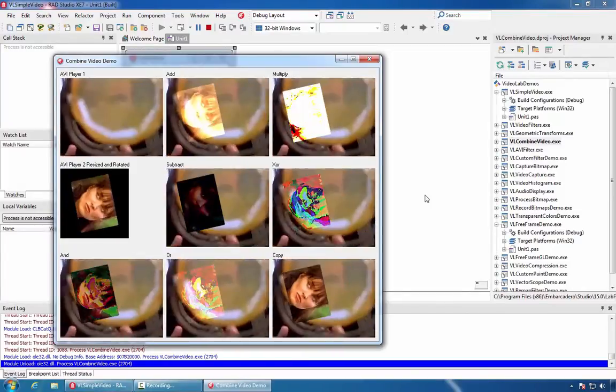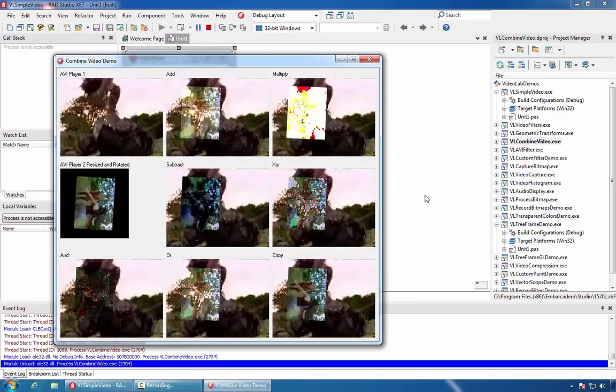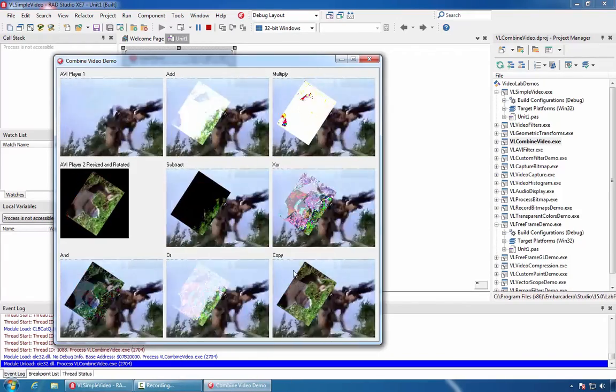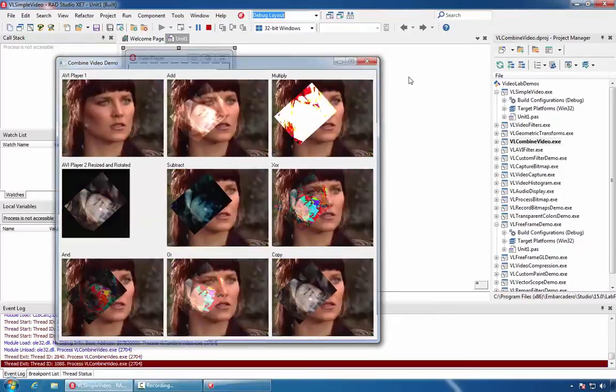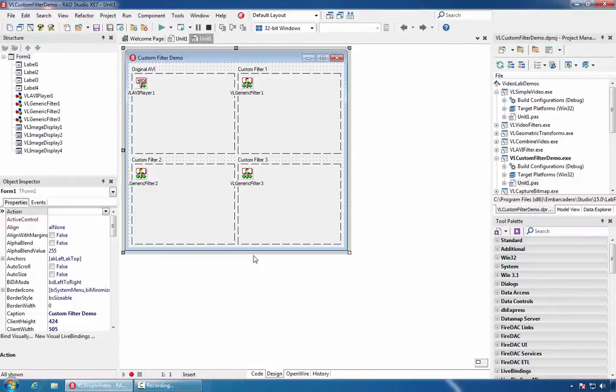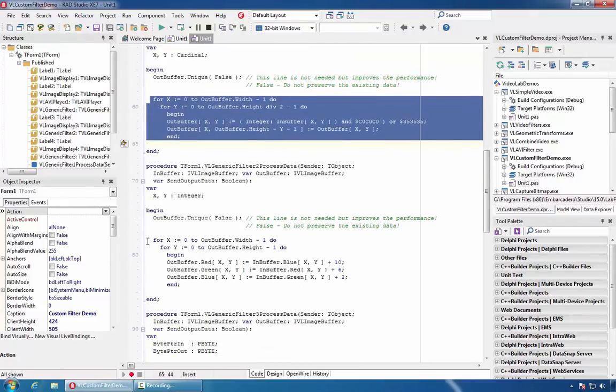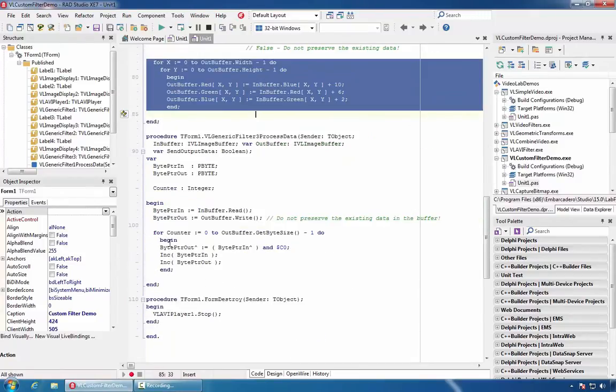The library supports alpha channel, so we can have alpha transparency. Of course, custom filters, where we can edit the data inside code in many different ways.